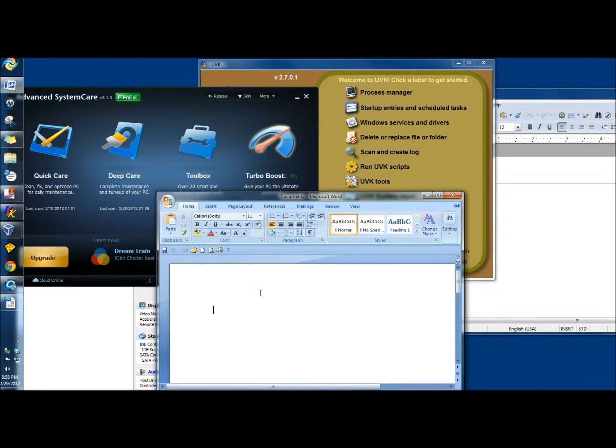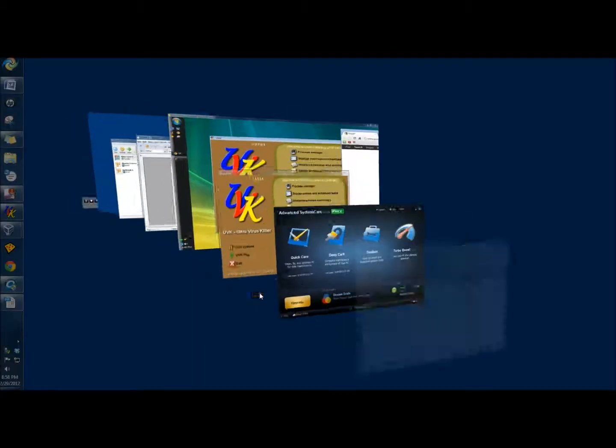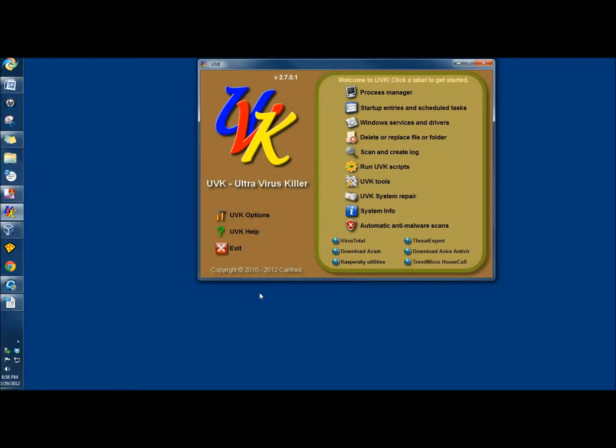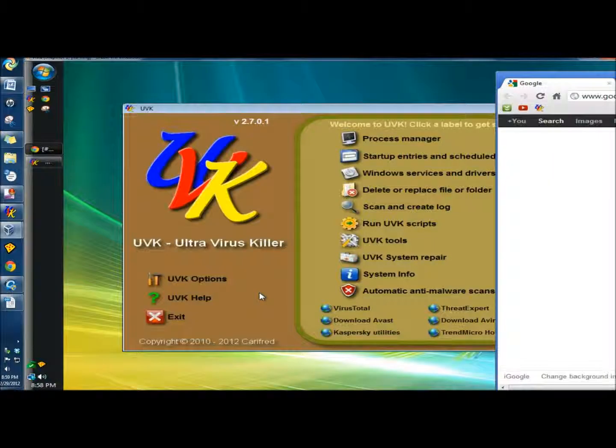Next, I'm going to show you the Aero 3D Flip. By pressing the Windows and Tab keys together, it cascades the windows and will allow you to open a specific window. This is the desktop. That's UVK. That's VirtualBox.